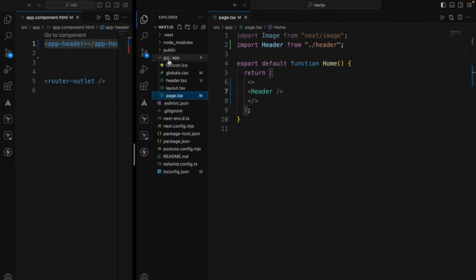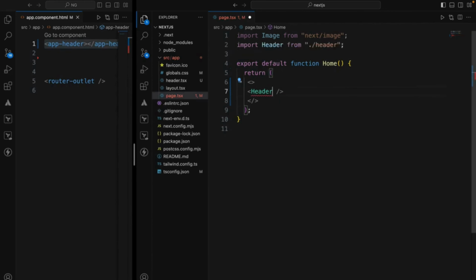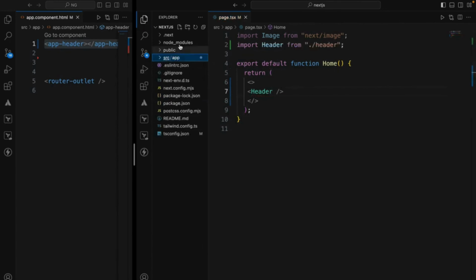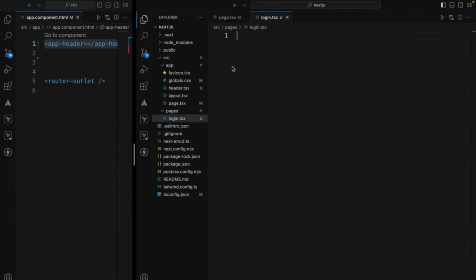Okay, within the SRC, we need to create a... so the first step, within the SRC, we need to create a folder called pages. Okay, within this pages, I'm creating a file called login.tsx. Okay, also I'm creating one more file called contact.tsx.